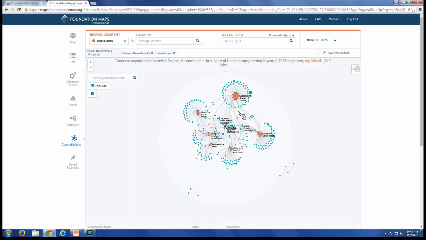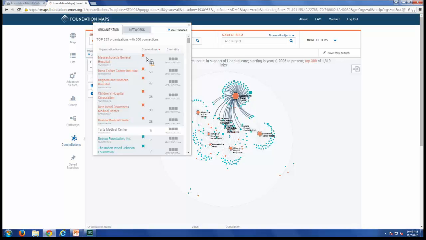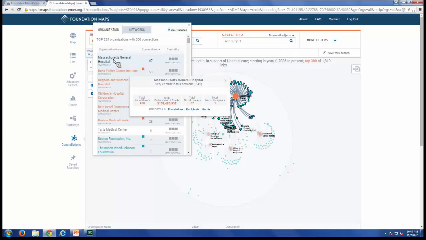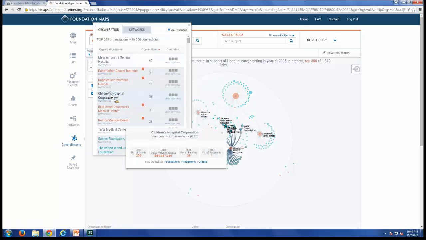So you'll see here that Massachusetts General is the largest bubble, so they're very central to the network in this parlance. And in fact, if we open up the tabular view, you'll see that it's telling you they're very central, and when you click on it, it isolates them in the network. And similarly, let's say you're with the Children's Hospital. You're also very central, with 36 connections.